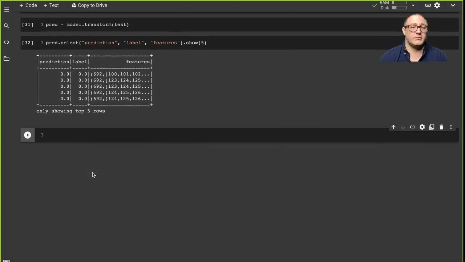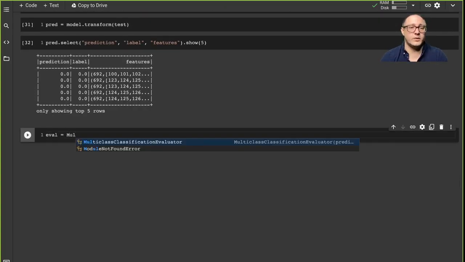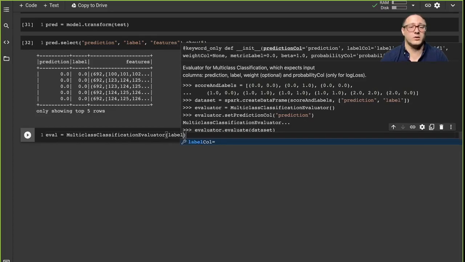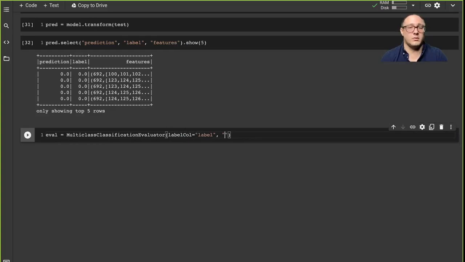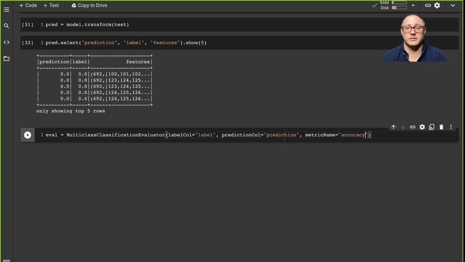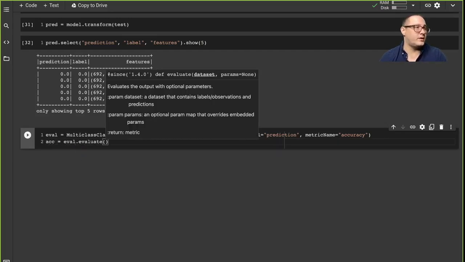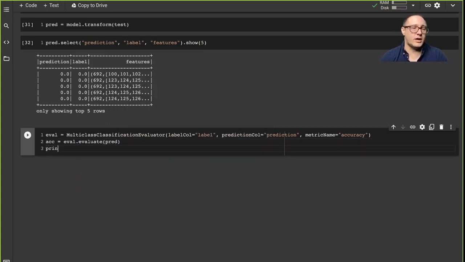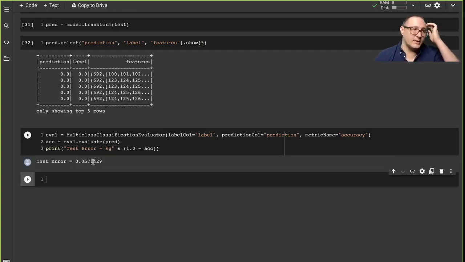So now let's actually double check everything, and let's create an evaluator. We want the MulticlassClassificationEvaluator. We want our label column to be label, our prediction column to be prediction, and our metric name to be accuracy. Then let's go on and do the accuracy as well. So we want an evaluator, we want to evaluate, and we want this on our predictions. And then let's also grab that print test error, which is equal to, and what do we want here? Again, 1 minus the accuracy. All right, and so here we actually get a little bit better accuracy.